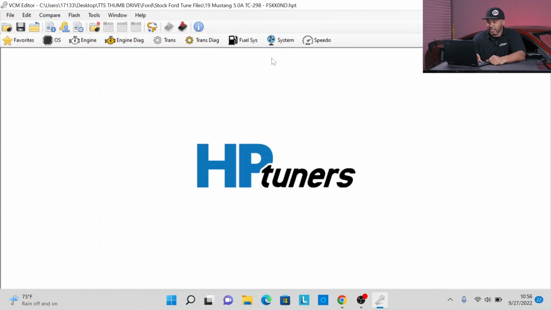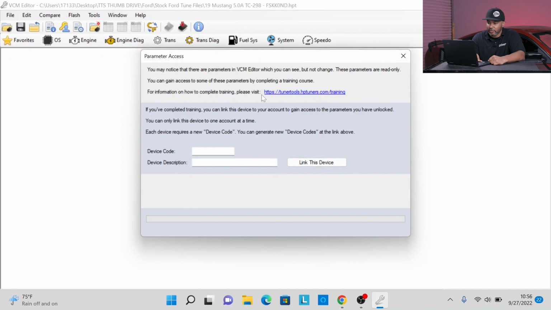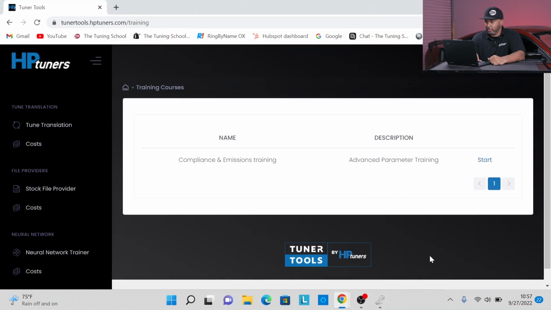Okay, so to get into the test, we'll go down to parameter access. You have the little blue link right here. It'll give you a device code and device description afterwards to link it. You click on that link here. I already have it opened up for you. Once you get there, it says compliance and emissions training, advanced parameter training. So you're going to hit start. It takes about 15 to 20 minutes to go through the process. Then you get that little code, you plug it back in, and you're all set.